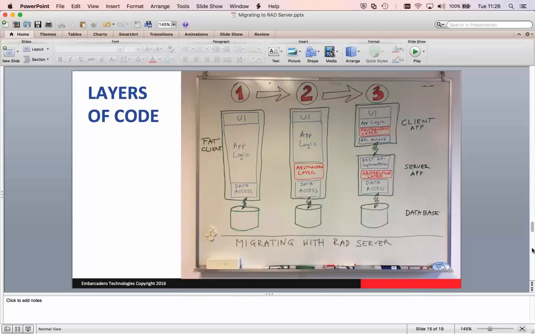So in the state on the left side, state number 1, we have just a monolithic fat client application connecting through the internet to the database, and we can see if we can isolate these three main layers of application code. So the user interface, so all the visual forms, data access, so all the components like database connection, like queries, like data sources, data access layer, and everything else falls into a so-called app logic, which is everything else in our application that is not a user interface and is not data access.